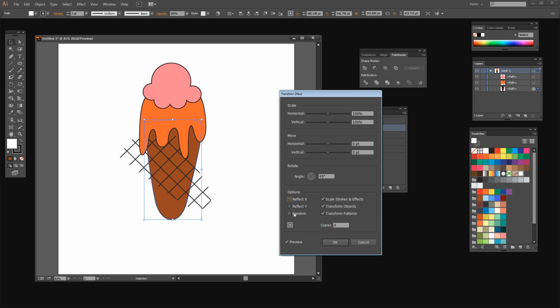Well, the problem is that we rotated the object as well as the pattern. So if I just deselect Transform Objects, here is our pattern inside our original ice cream cone shape, and the pattern is now rotated nicely the way we expect it to be.